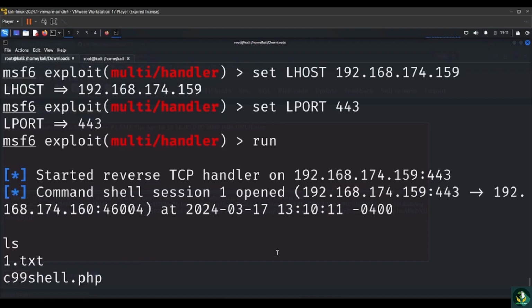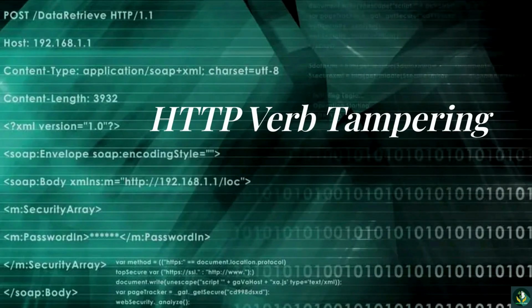Alright, thanks for watching. In this lecture we're talking about something called HTTP verb tampering. Sounds complicated, right? But do not worry, I will break it down for you. First, let's quickly understand what HTTP verbs are. When you interact with a website, your browser uses these verbs to tell the website what to do.